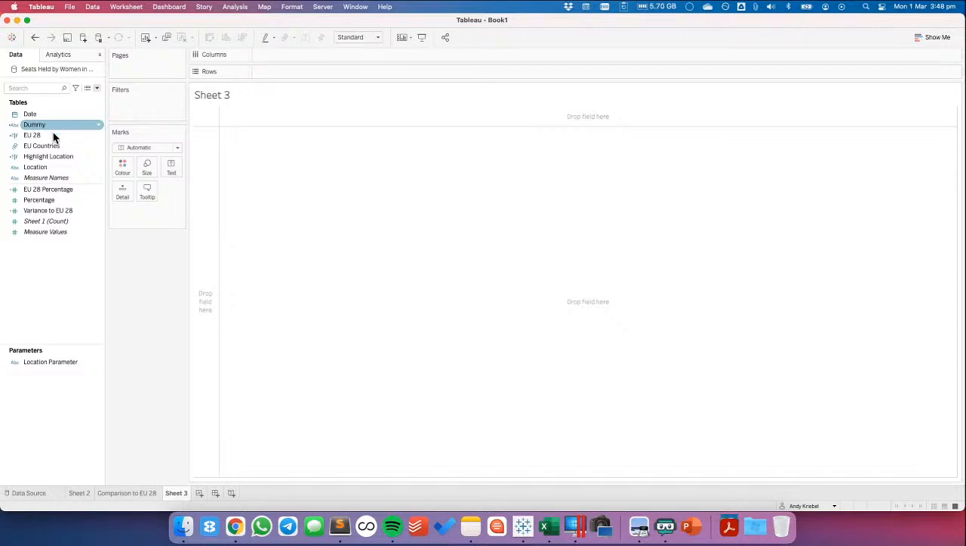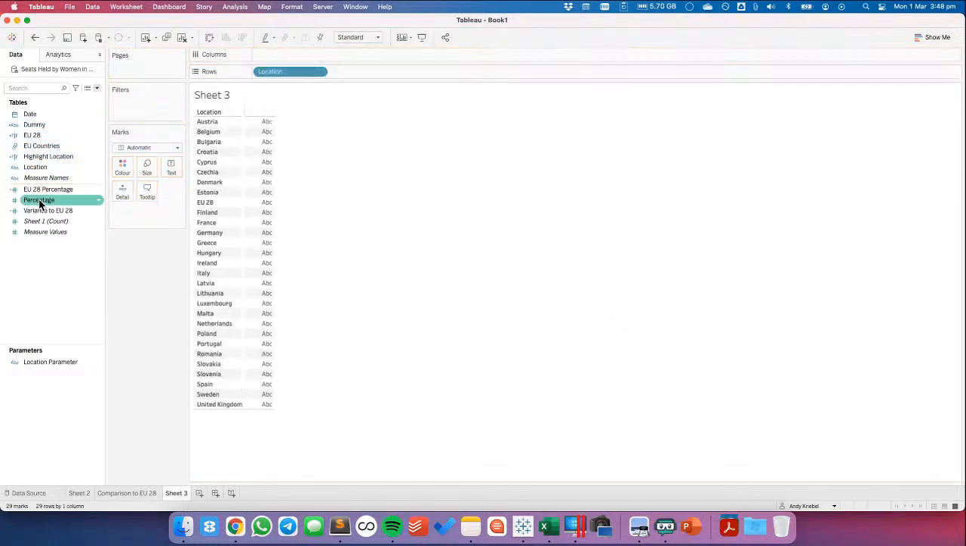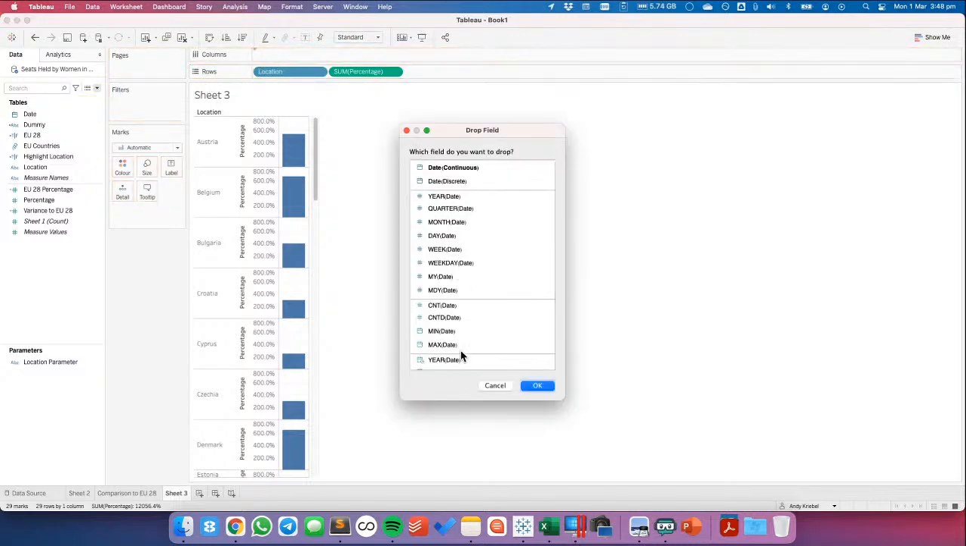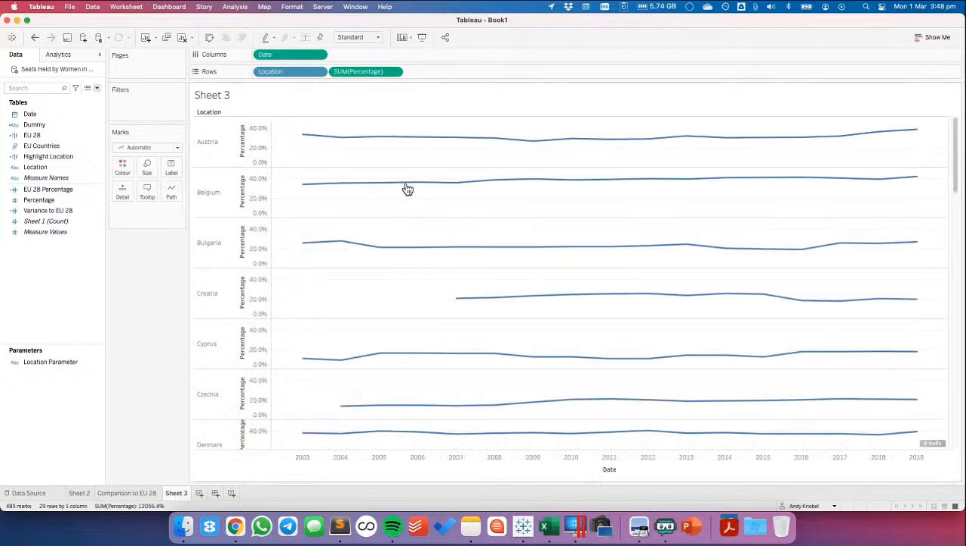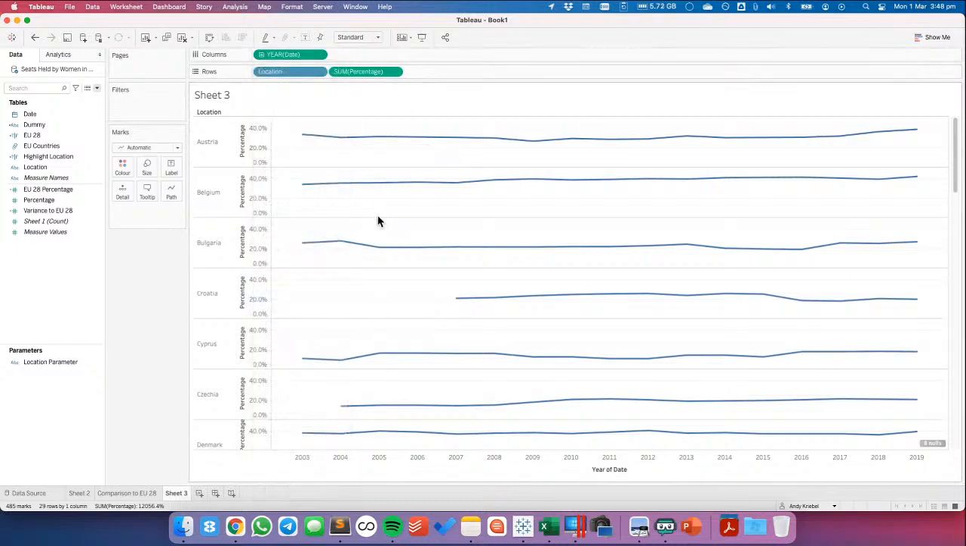Let's look at it as a spark line instead. I'm going to put my percentage on the rows, and my date, I'm going to make that continuous years. I can make a date continuous, it doesn't really matter. Let me just make it continuous years. And if I want to make this a spark line, I'm going to just drag this down, make it nice and small.